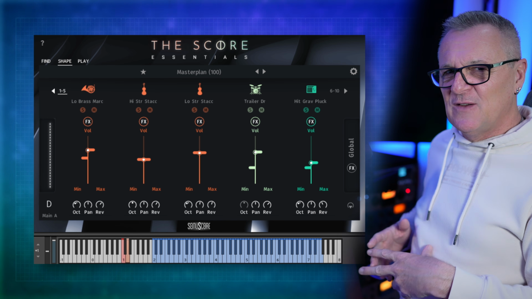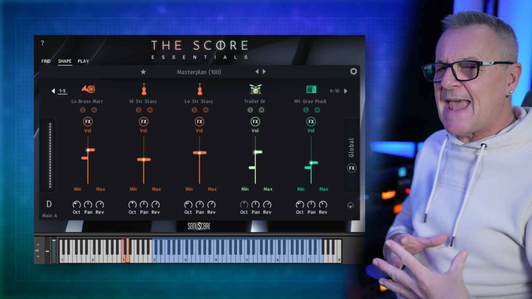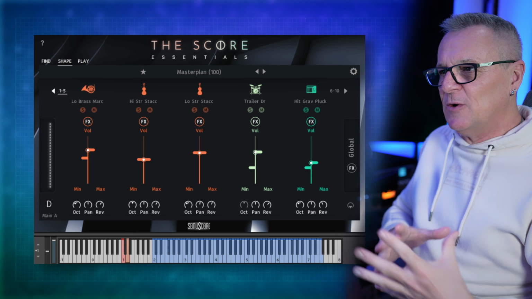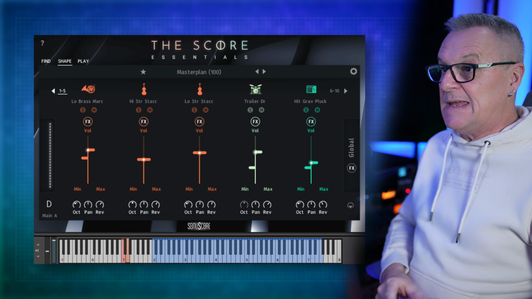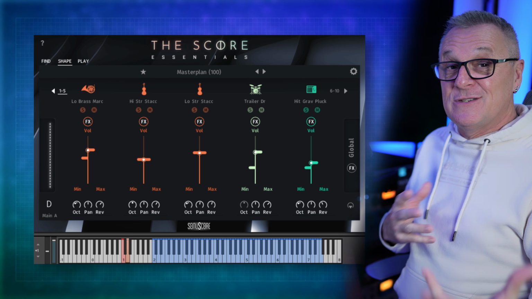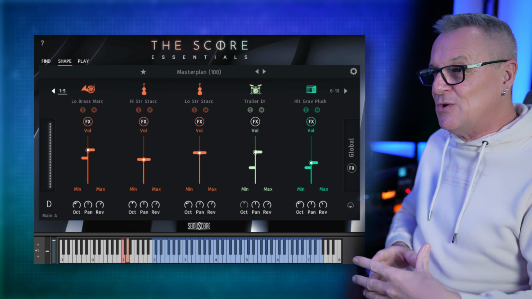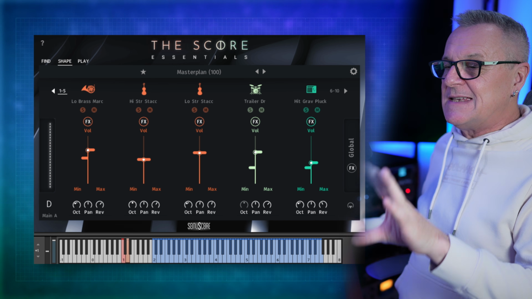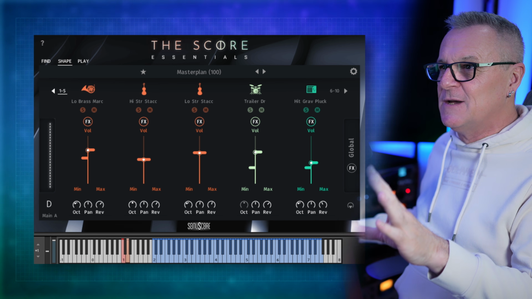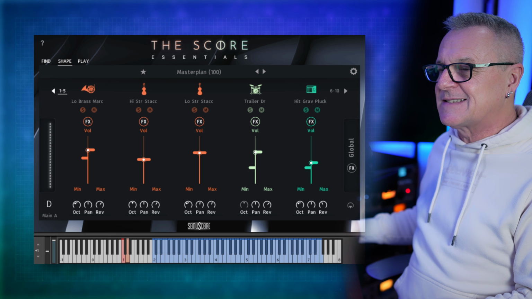So right at the end of my piece, I had these kind of stabs, but I didn't want to include all of the instruments from my story in those stabs. So I took a very basic approach. I simply automated some of the mute and solo buttons for these instruments. So keep an eye on those buttons as I play that last little segment.